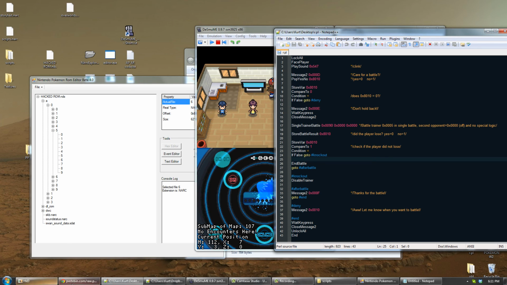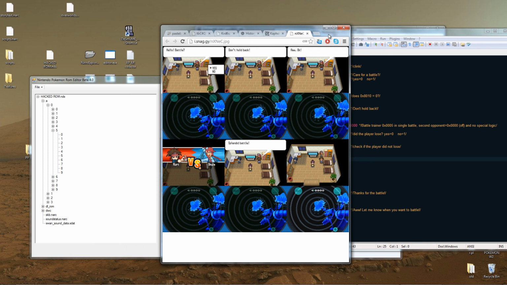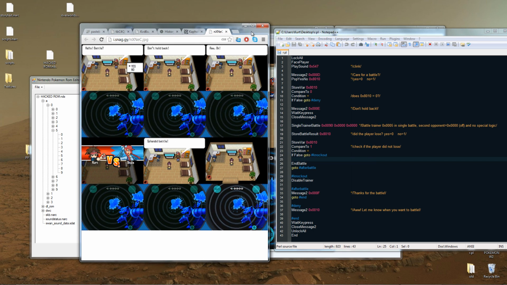Since this is probably still confusing, I've got a couple of screenshots of what I plan the event to be. We're going to start off with, hey, you want to battle? Yes or no. And depending on our response, we branch out to different areas. If we say yes, we're going to battle. If not, we say, oh, okay, and end the script. After the battle, if we said yes, we end the battle, thank them for the battle, and end the script.